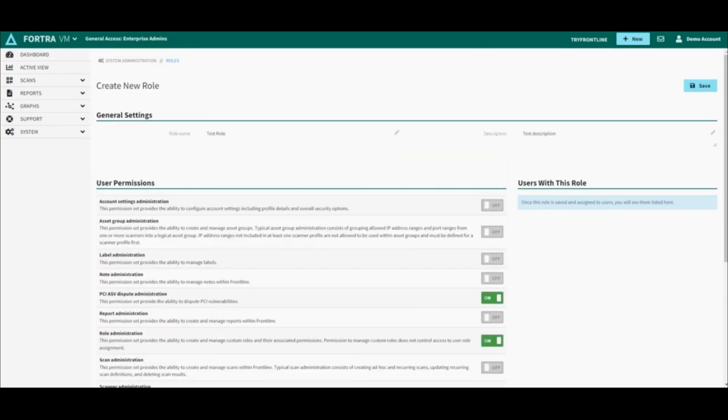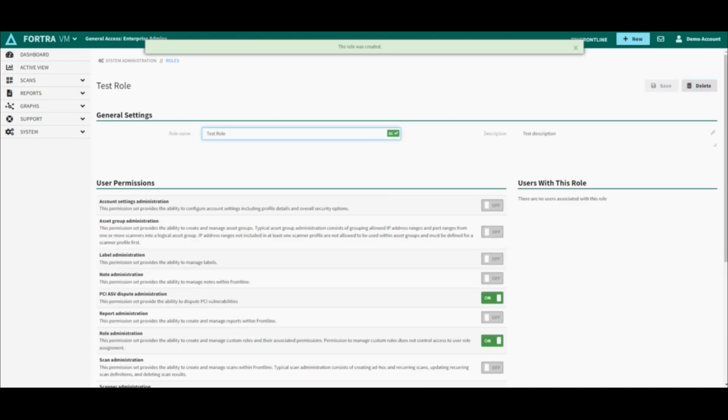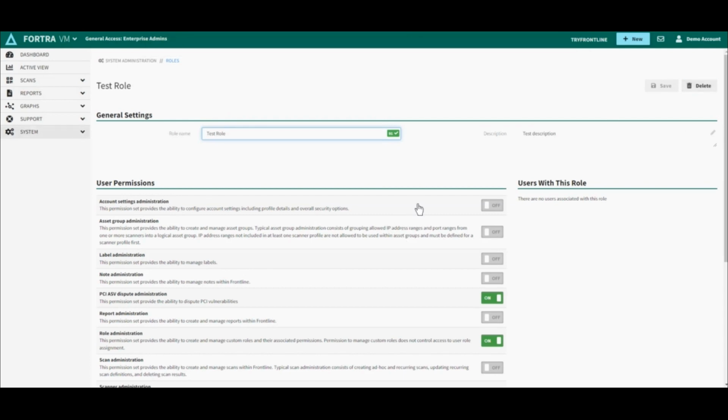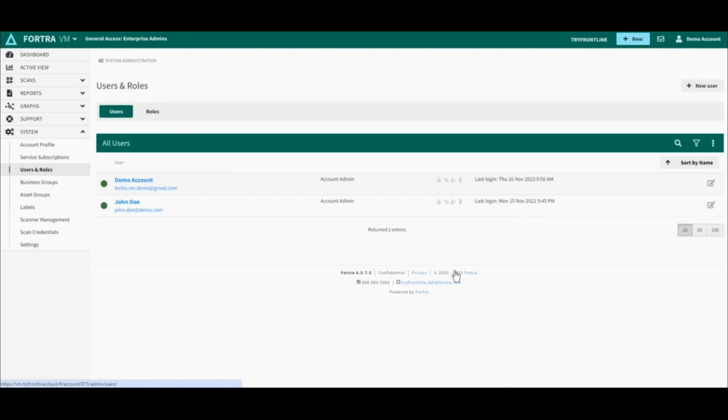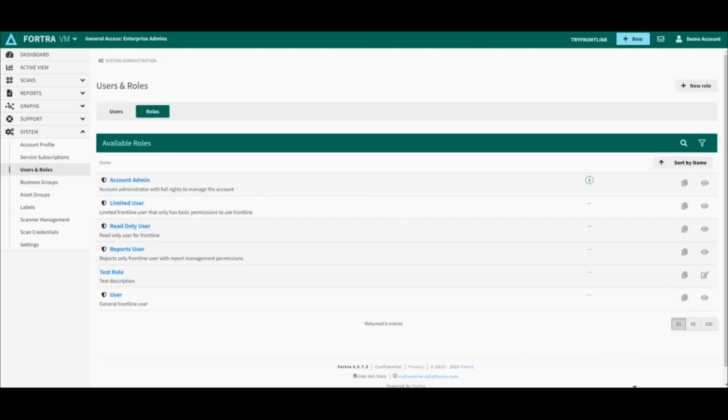Once this is done, you'll just have to click on Save. And the role is created. You can now go back to Users and Roles and see the newly created roles on the Roles tab.